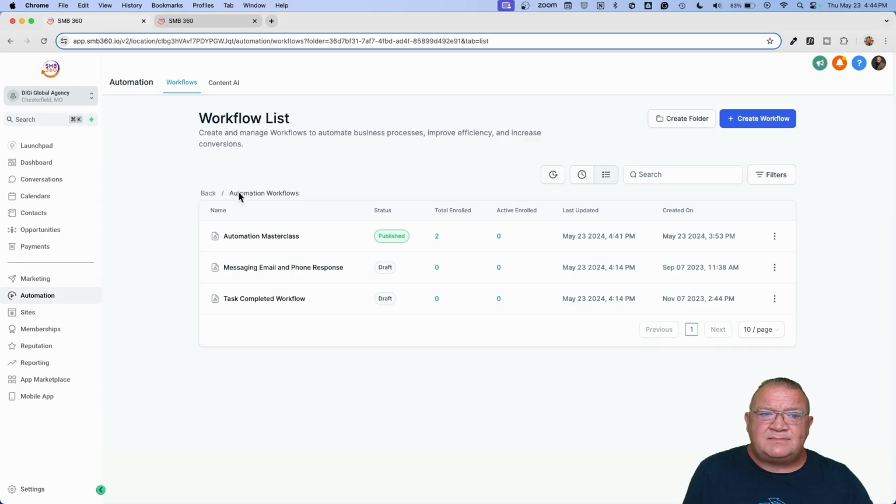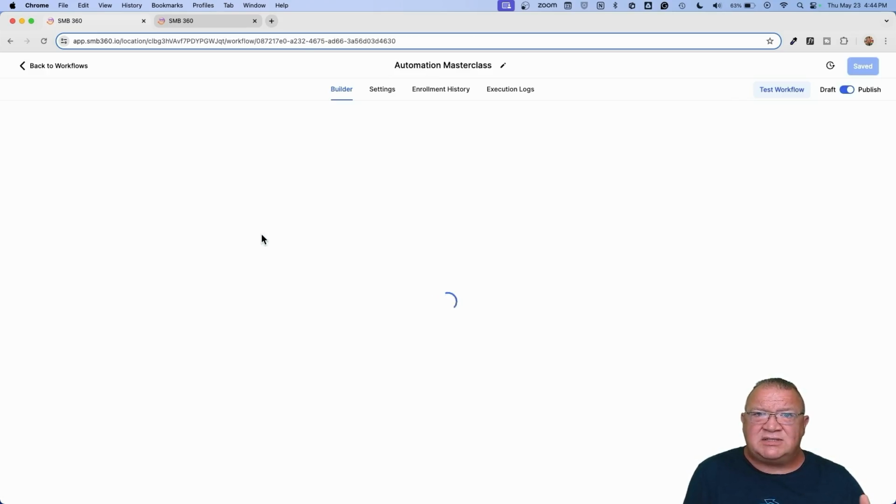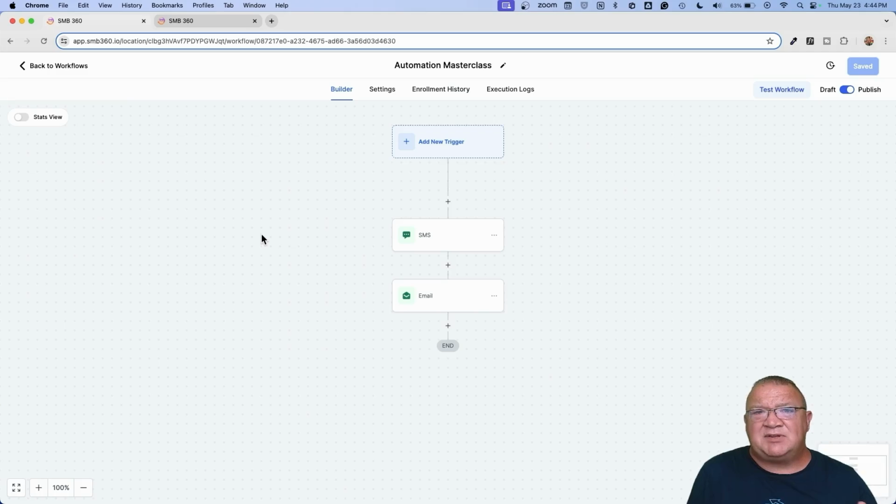So now that we can see the execution logs and all the background stuff, let's take a look at some of the core pieces of a workflow. Workflows really consist of two main components: the trigger, which is what starts or causes the workflow to execute, and the action items. Now, I want to specify this right here, notice that it says add new trigger.